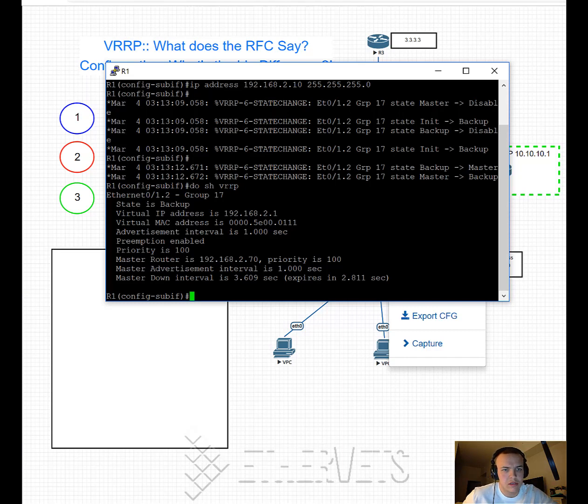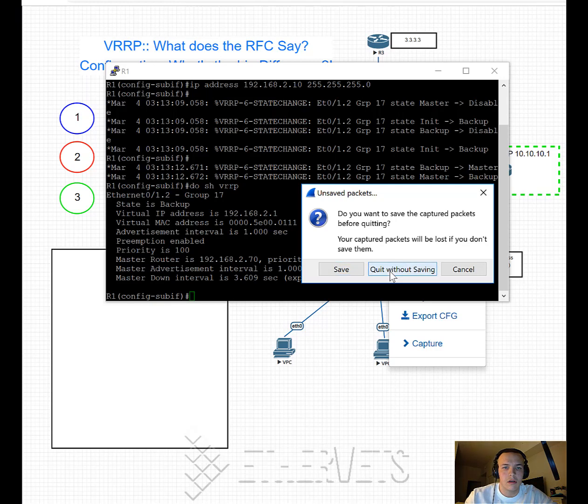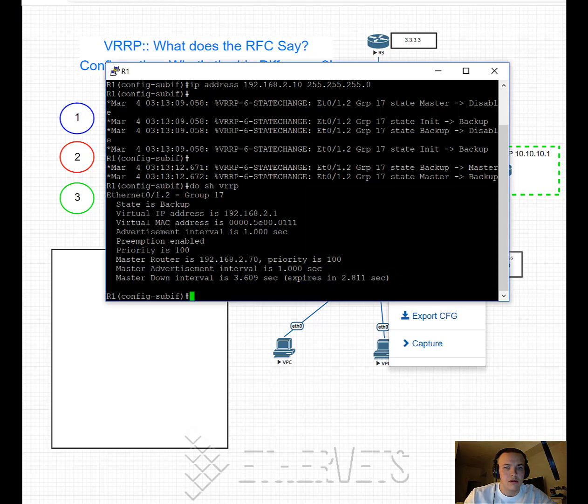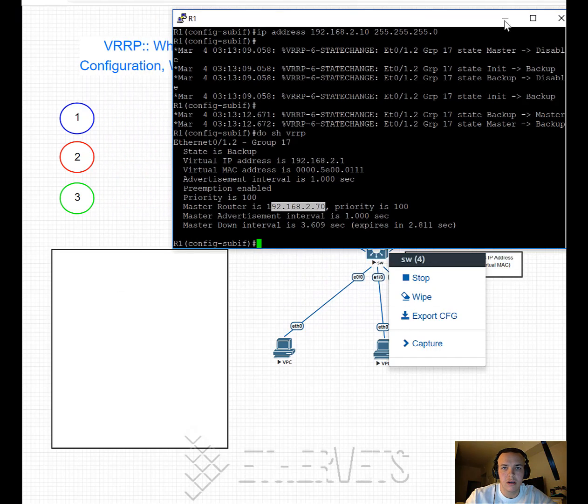virtual MAC address is the same, and let me make sure we're capturing for this too, because I think this is important too. I want to show you guys just in the event of the preemption, I want to see a little bit how that works out. So let's go ahead and close that. So it's telling you that router 7 is the master and the priority is the same, right? So pretty cool stuff here.